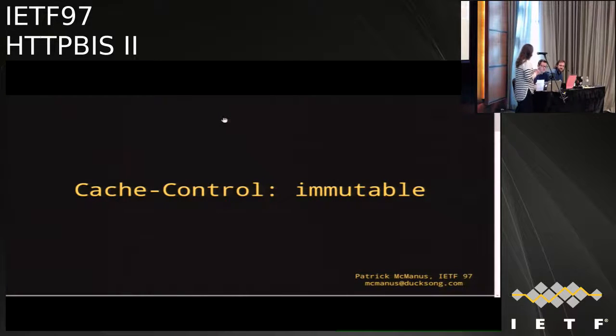Actually, I have one quick question, hopefully a quick question for you. Has there been any discussion about the potential relationship with Mike West's work on origin-wide policy?